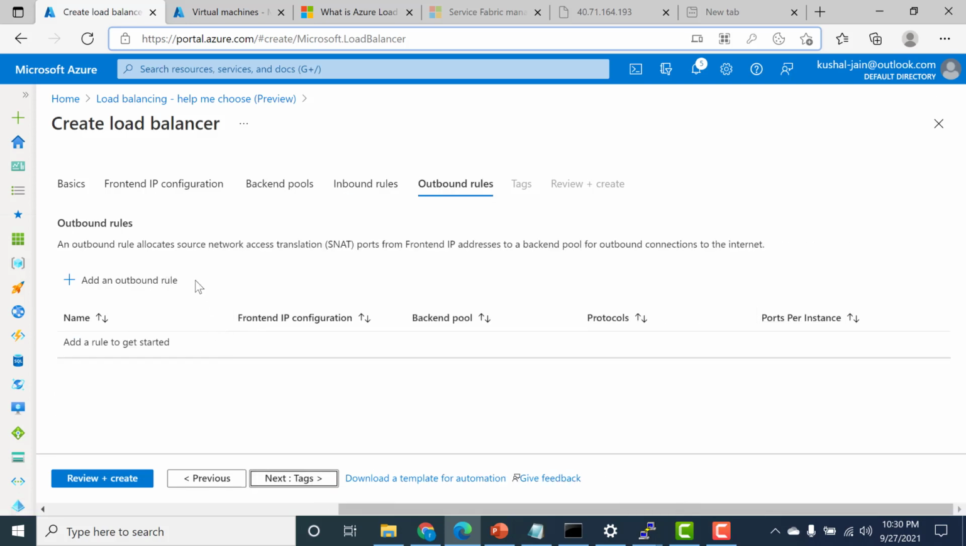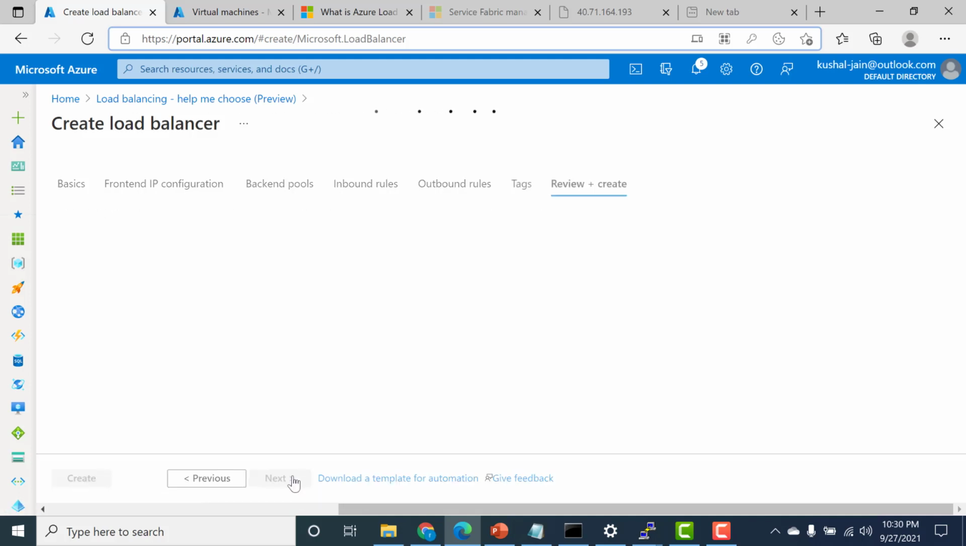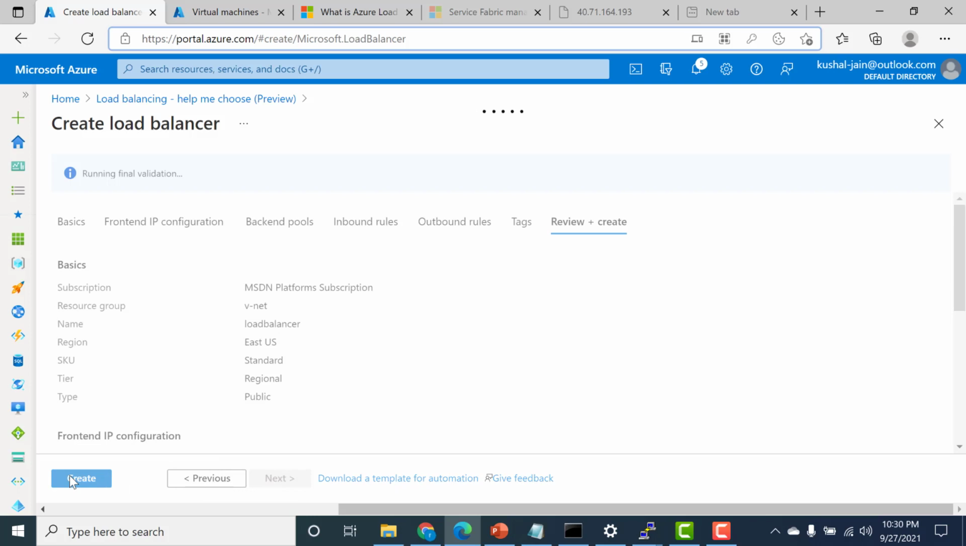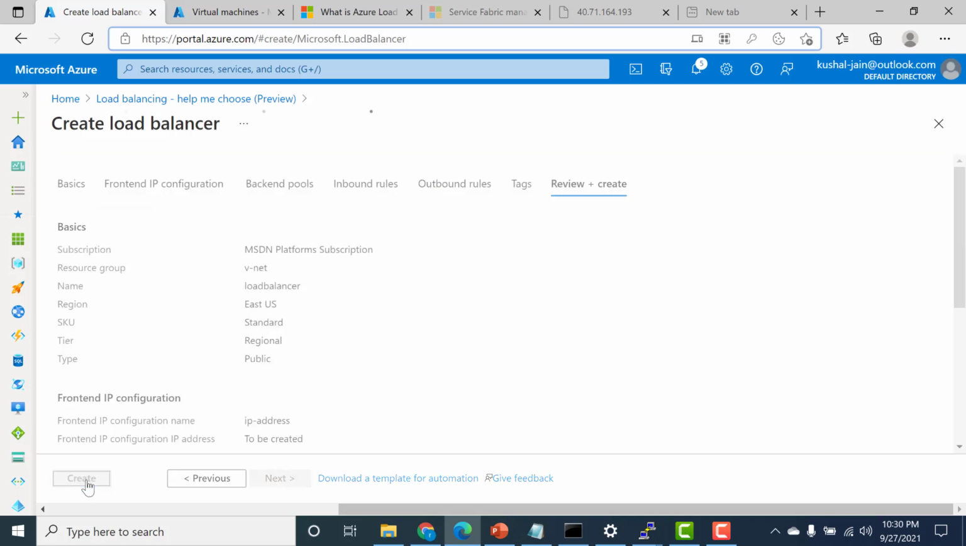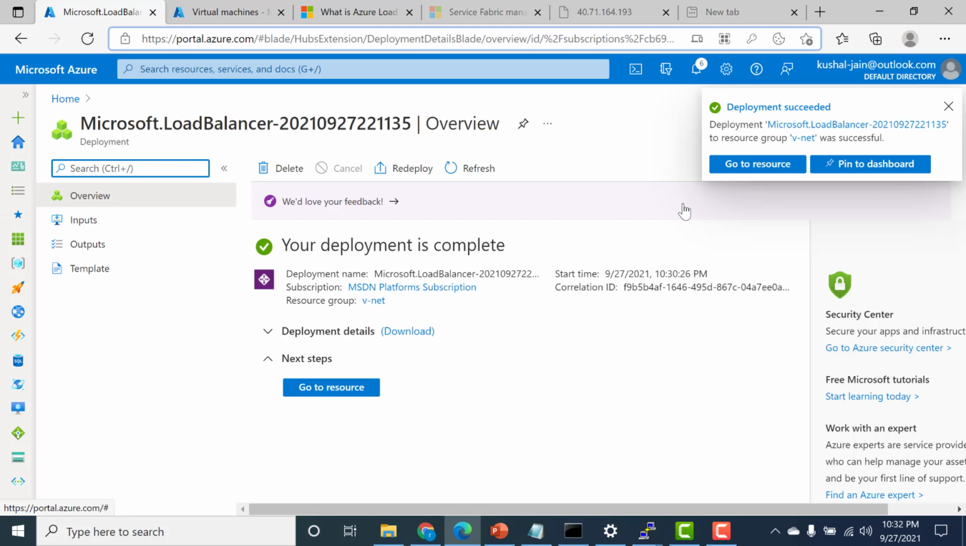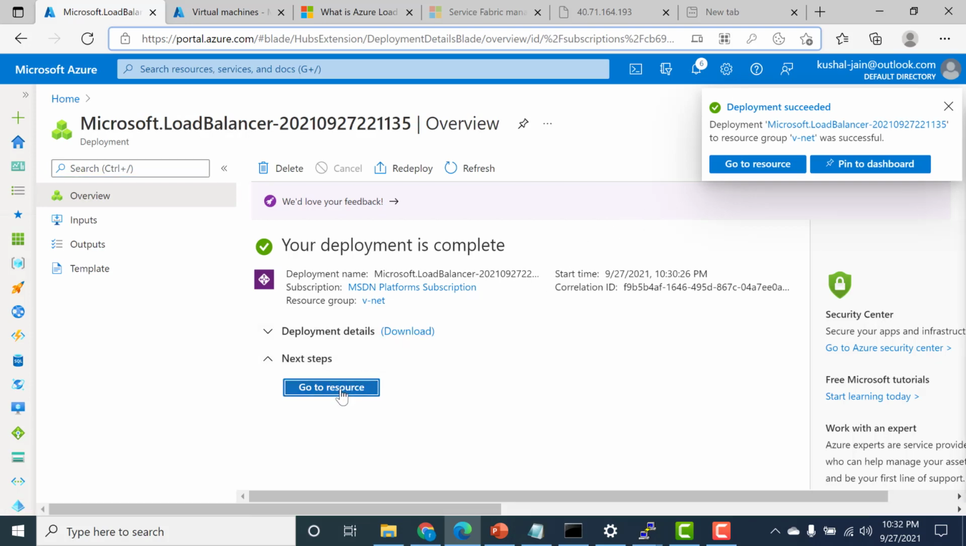And the outbound rule is something that I'll teach you in the upcoming chapters. Let's click on tags, review and create. And let's create a load balancer. So the validation has passed. Let's create a load balancer. Okay, so our load balancer has been created. Let's go to the resource.